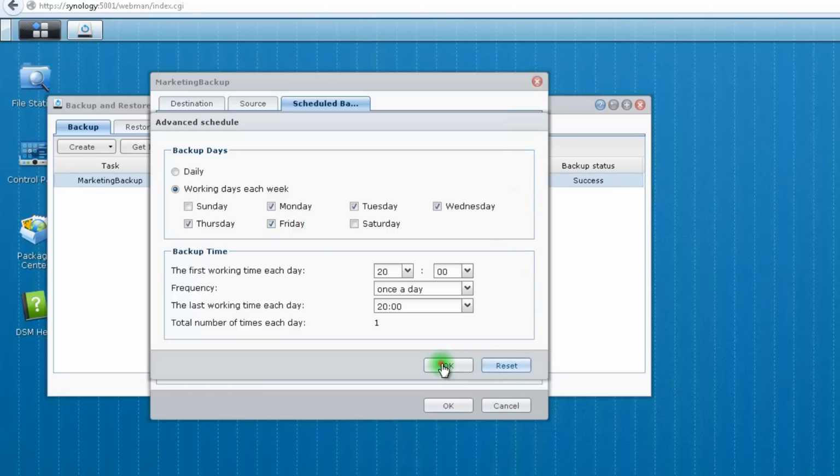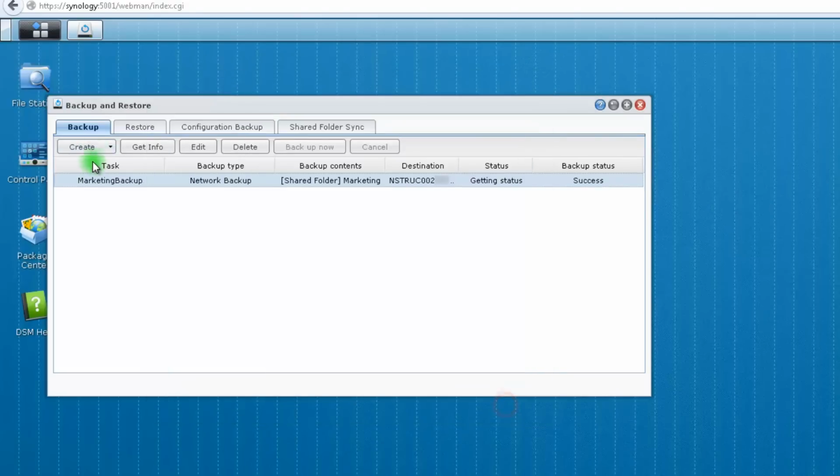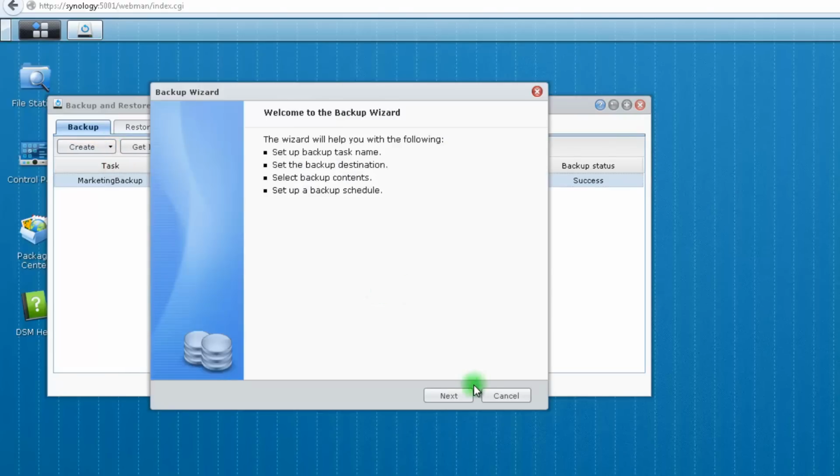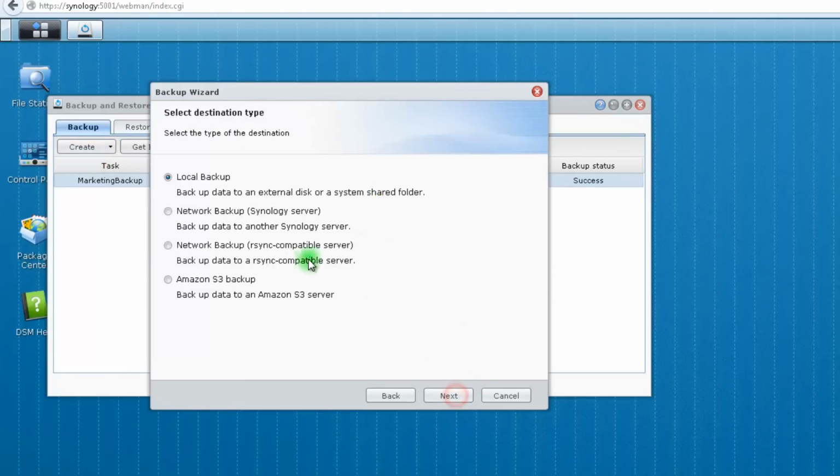Okay, so if I click on Create, I can do a data backup task. Let's go through this wizard. You can do a local backup, so you can back up to an external hard disk or a system shared folder. Network backup, you can back up to another Synology server. This is the method I used because I don't have another Synology. It's a Windows 2008 server running the free version of CW rsync. Or you can even back up to the cloud. Might be a bit expensive.